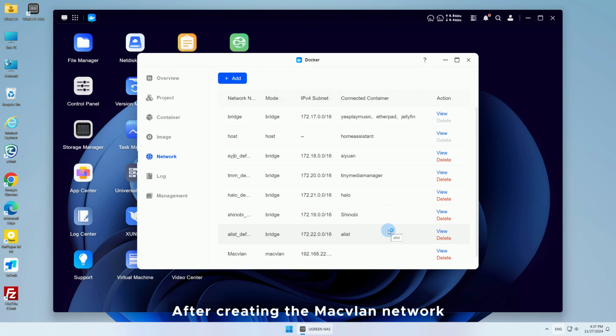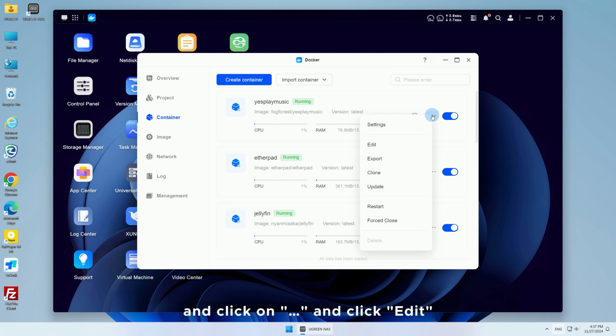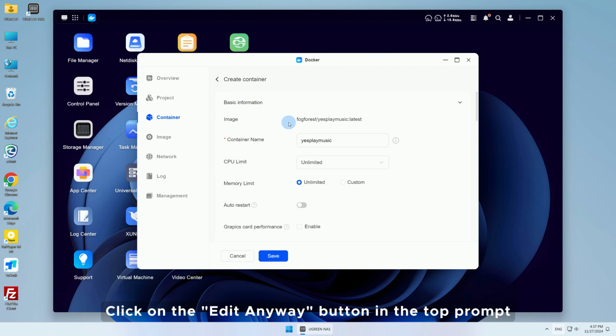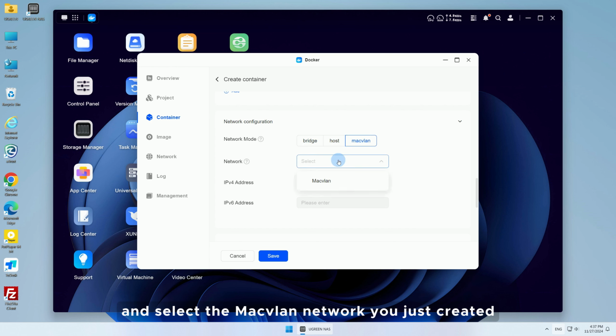After creating the Macvlan network, we still need to modify the container's network configuration for it to take effect. In Docker, click on Container, select the container you want to configure with the Macvlan network, click on the three dots, and click Edit. By default, containers that have been created cannot directly change the network mode. Click on the Edit Anyway button in the top prompt, change the container's network mode to Macvlan and select the Macvlan network you just created.